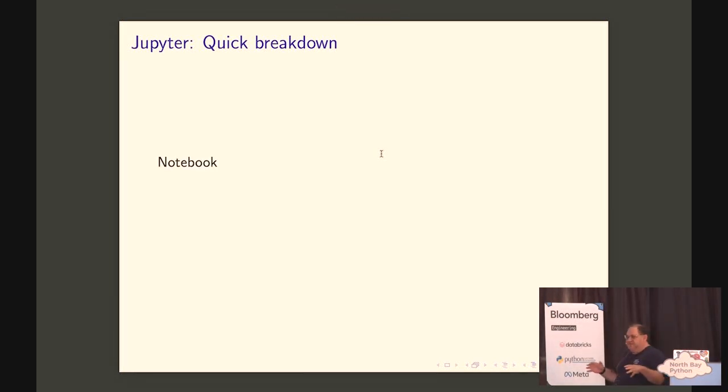The main thing people associate with Jupyter is a notebook, right? The notebook is where stuff goes. But a notebook by itself is just a file, right? It has contents and some way to present it. But the cool thing about Jupyter is that it has the interactivity built in.